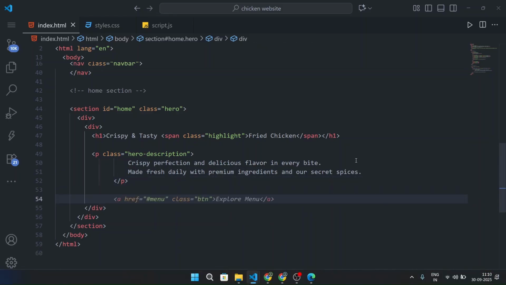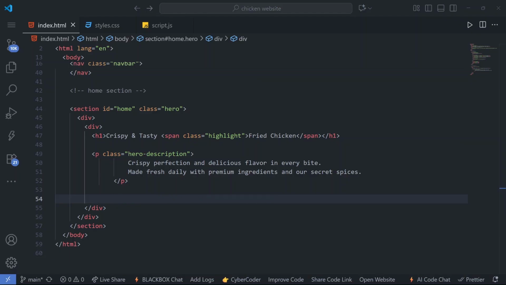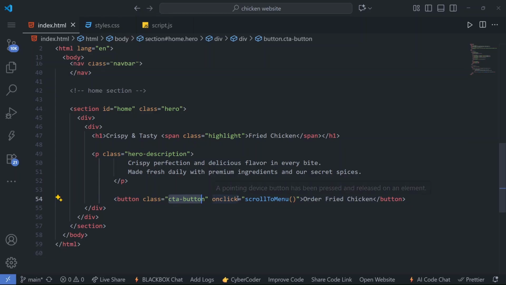Then we have a button. For the button, when you click on that button, we have to go to the fried chicken menu, right? So we will create a button with the class name cta button. When you click on that, it will scroll to the menu. What is this? This is a JavaScript function. We have not created this function yet. When we write our script.js file, at that time we will create this function. And when you click on it, it will go to the menu item where the user can order the food.